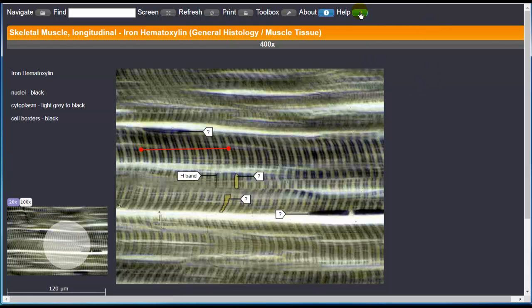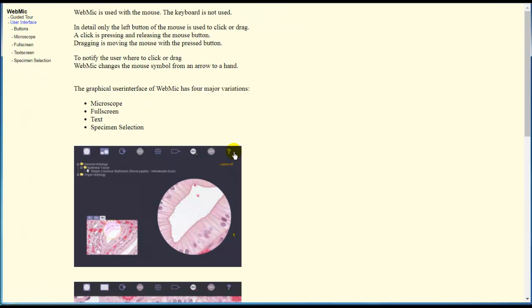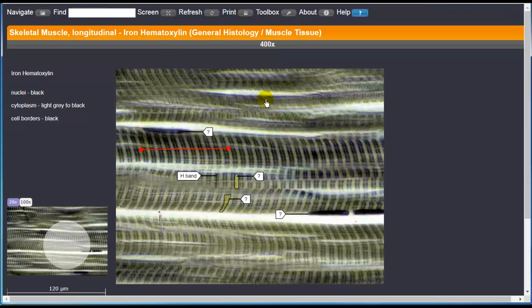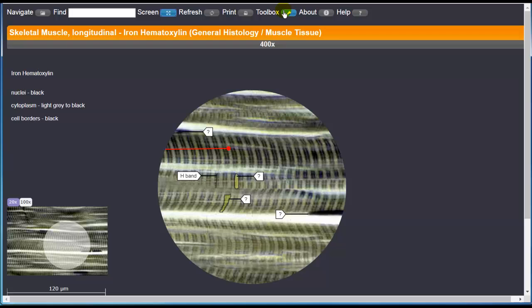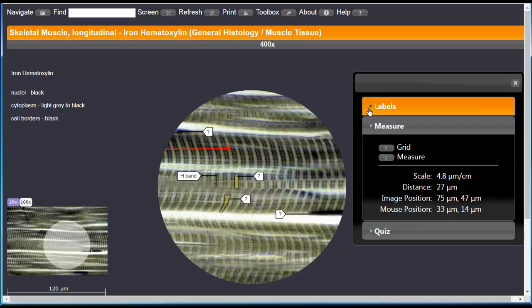The help files presently are related to the older version of WebMic, not the HTML5 version, but these will be modified in the near future, and there will be a video that will show up here first as a guided tour, much like the video that I'm creating right now. So I think this new WebMic is going to be a very useful update and improvement to the program.